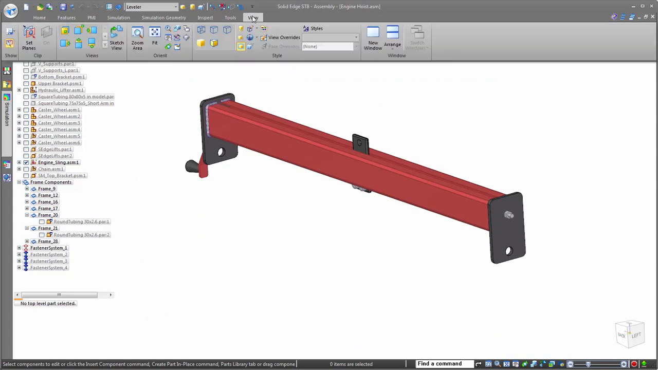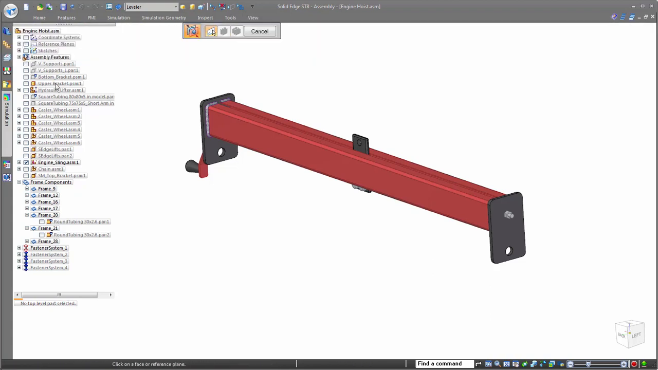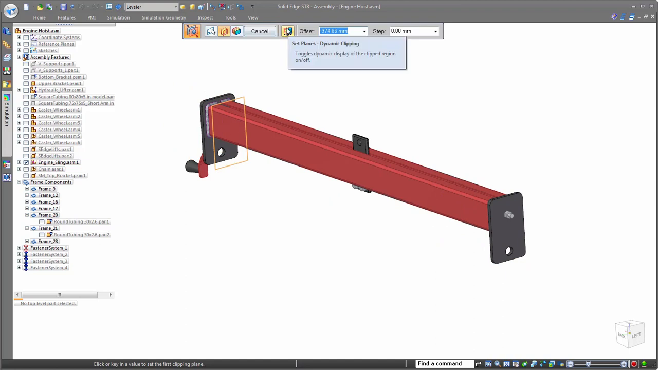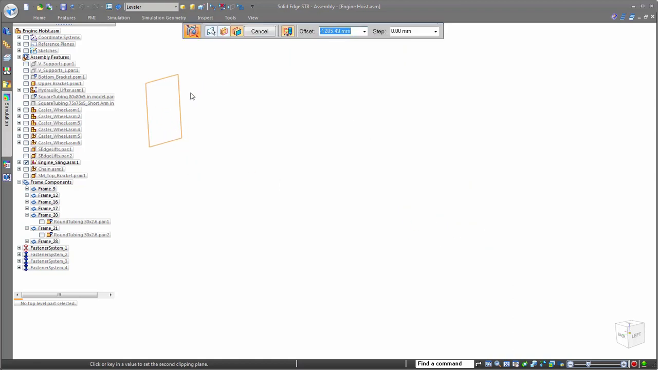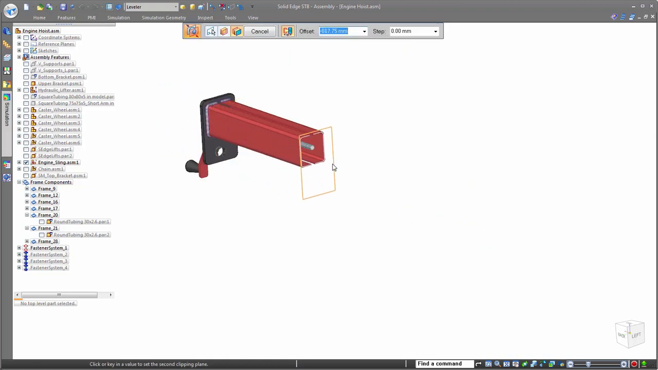First thing you want to do is we want to see the internals. We want to see how this whole thing works. So go to your View tab, and then we're going to look at a clipping plane. The first face you're going to click is on this outside bracket, and you're going to slide this all the way back. You also want to make sure that you have dynamic clipping turned on. So your first click was here, second click on the outside, and then dynamically clip back away.